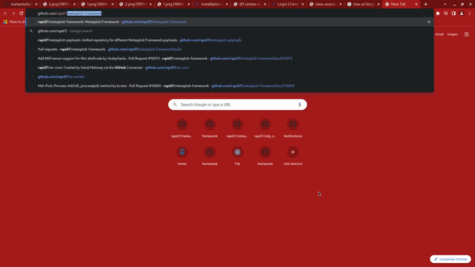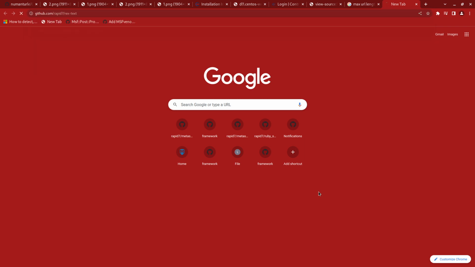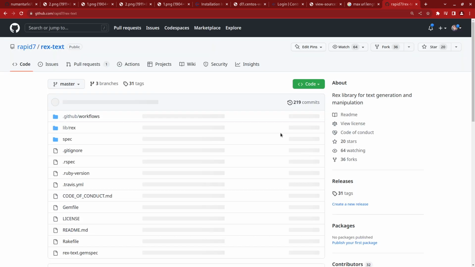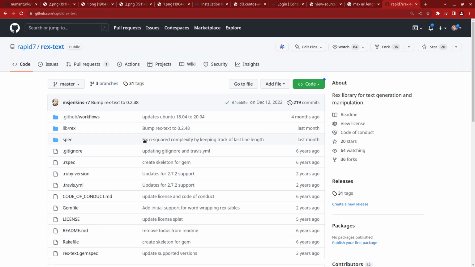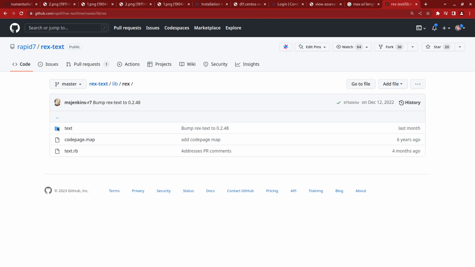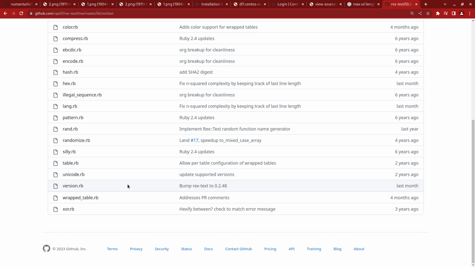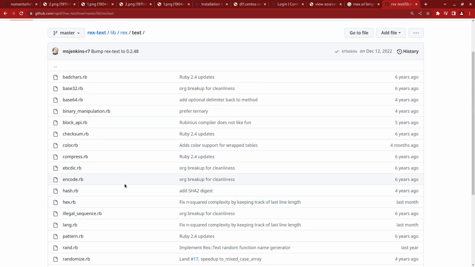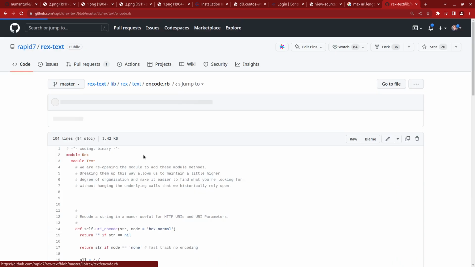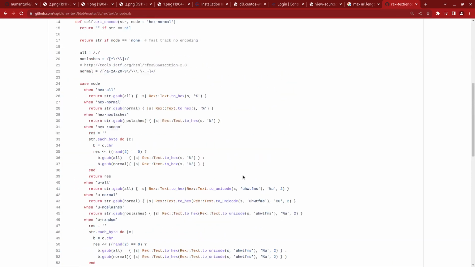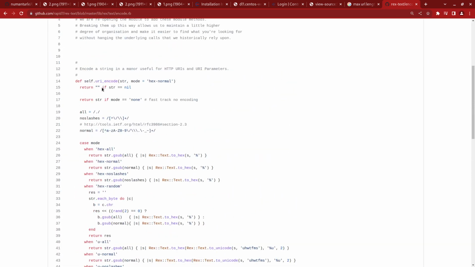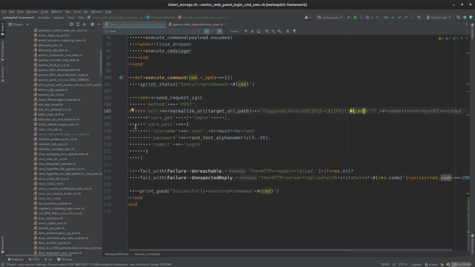Rex text is one of the libraries that ships with Metasploit, also maintained by the Metasploit team, that provides a bunch of utility functions for exploitation. And I know we have a, yeah, okay, we have this encode one right here, and there is one in here, URI encode. Okay, yeah, this is what I was looking for. So let's check this one out. Let's do Rex text URI encode.